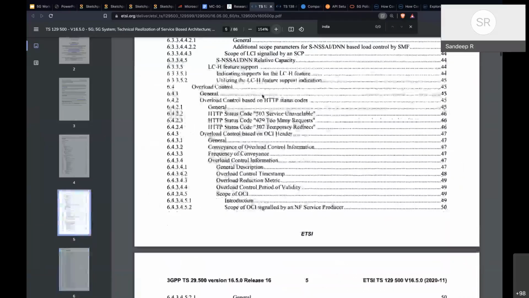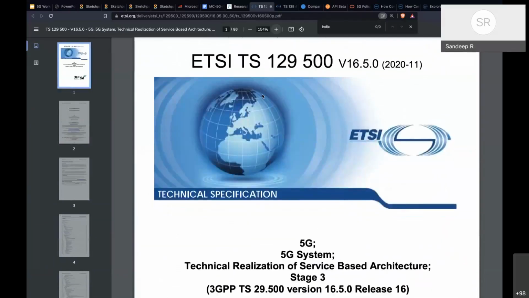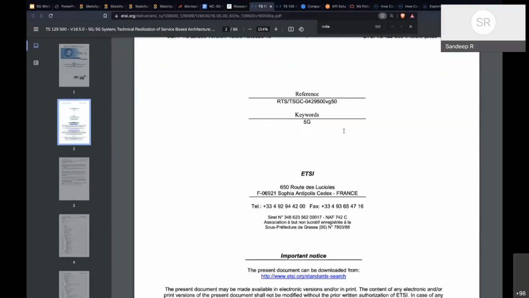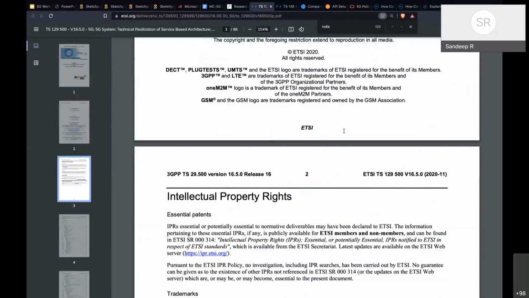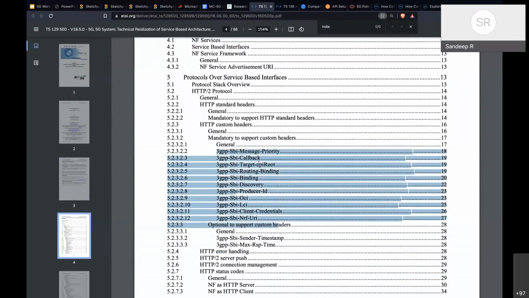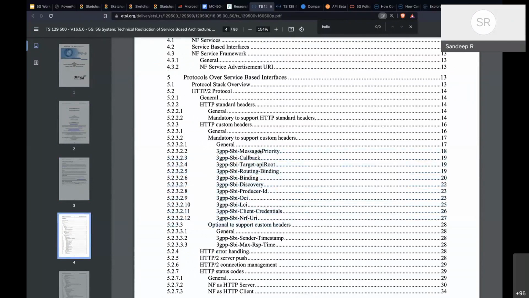This one, yeah, this specification. This is called 3GPP's 5G service-based architecture specification. So this is where you can see all these API names, right, which are mandatory. And these are various data that you can send as part of the function.